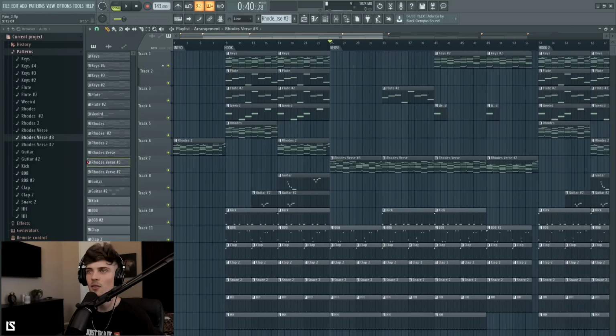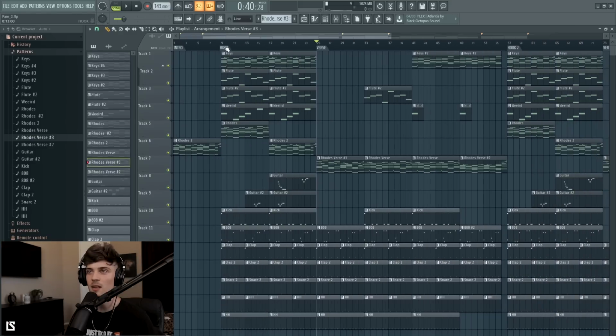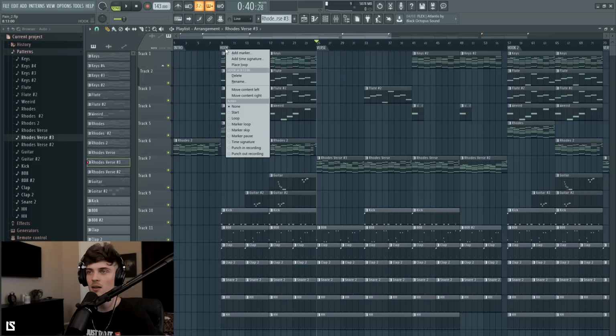Let's say we wanted the hook to switch with the verse, and we wanted this entire hook section to be where the verse is and vice versa. We could come to a section, right click on hook, and tell it to move right or move left. Let's move it right.